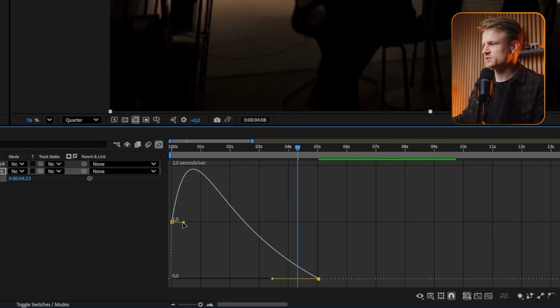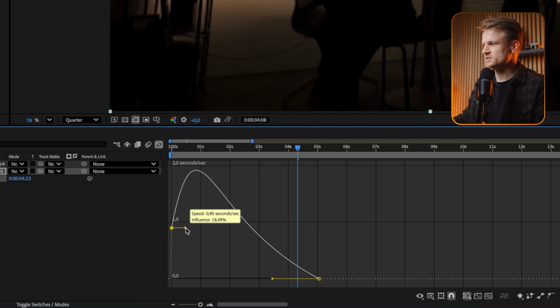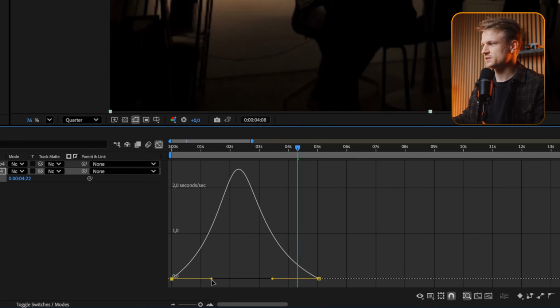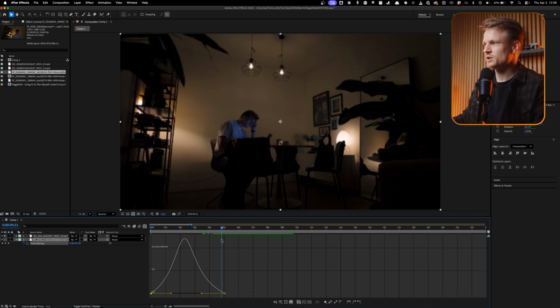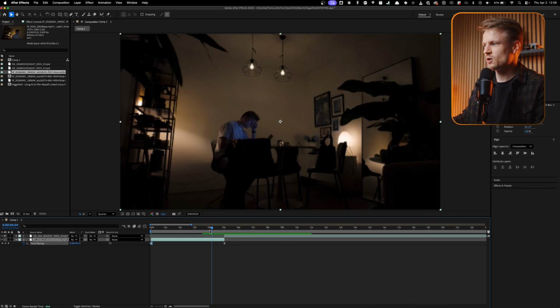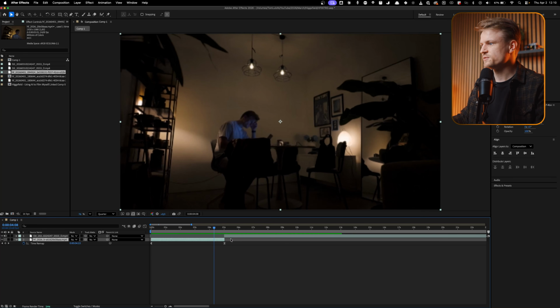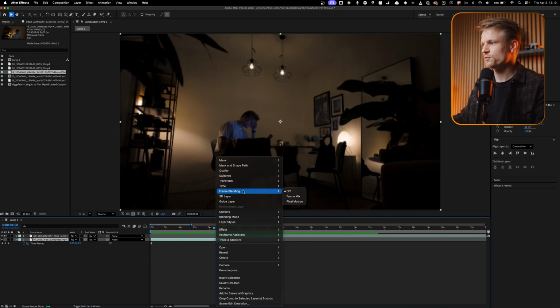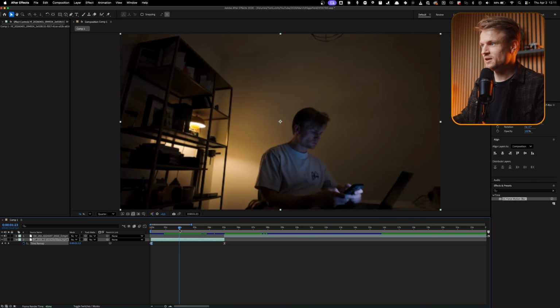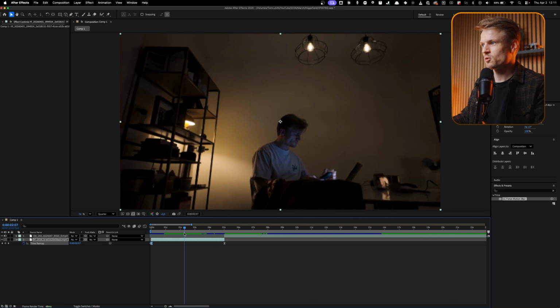And of course, we also want the start to be eased. So let's do that too. Something like this. And basically this will slow the image down into the other one. Now it will get almost a bit laggy. And to fix that, you can just right click, go to frame blending and change it to frame mix or pixel motion.